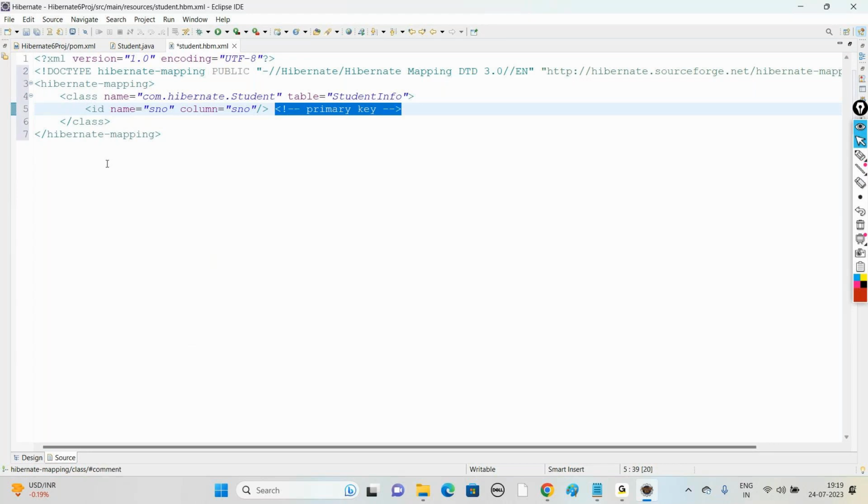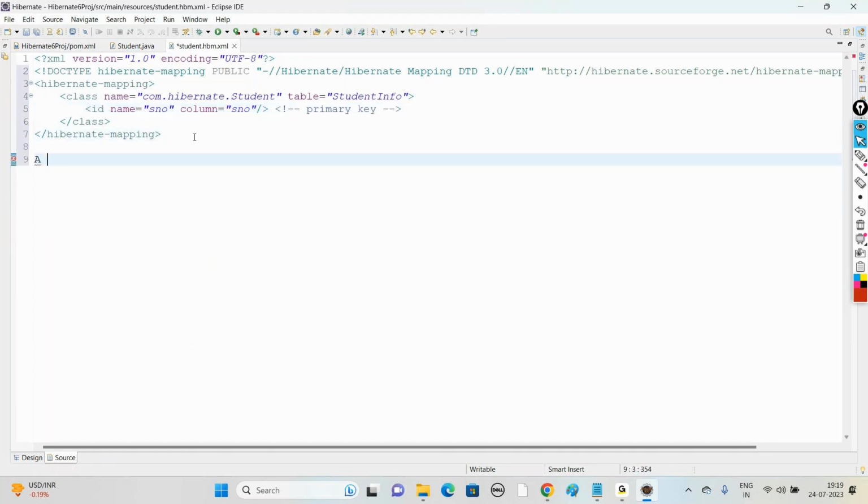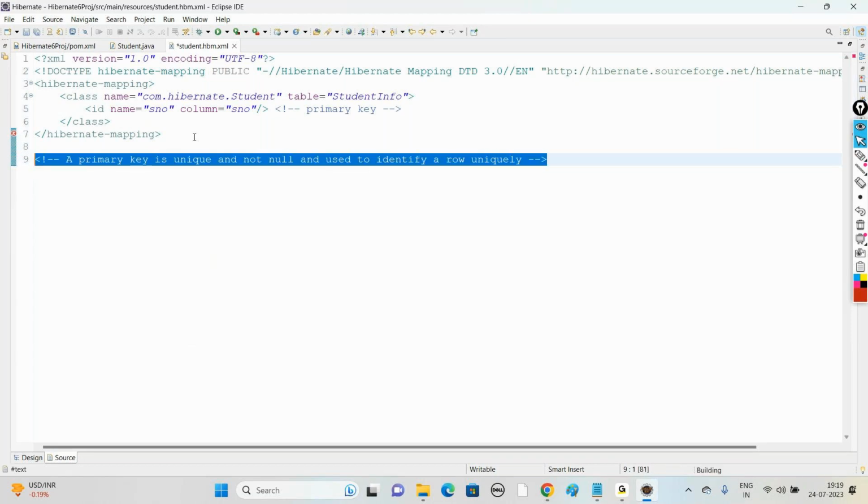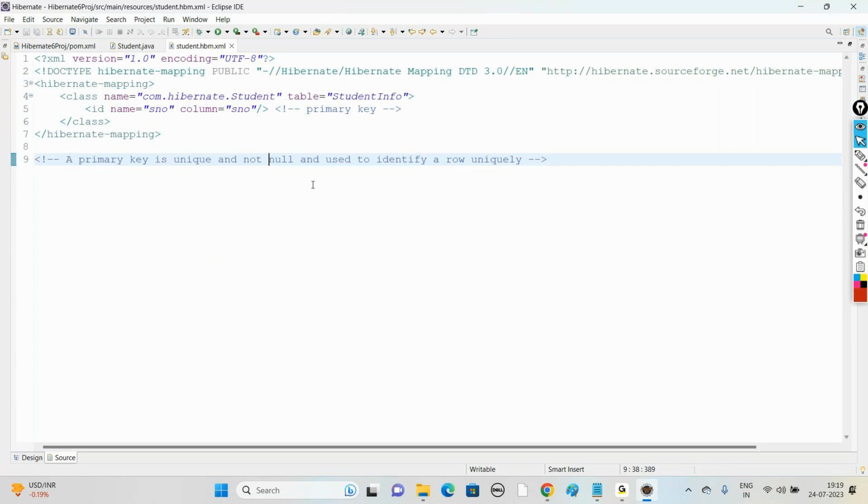So what is a primary key? A primary key is unique and not null, meaning it won't accept null values, and we use it to identify a row uniquely. We can identify a record uniquely. So generally we make numbers like student number, employee number, customer number, item number, account number as primary keys.